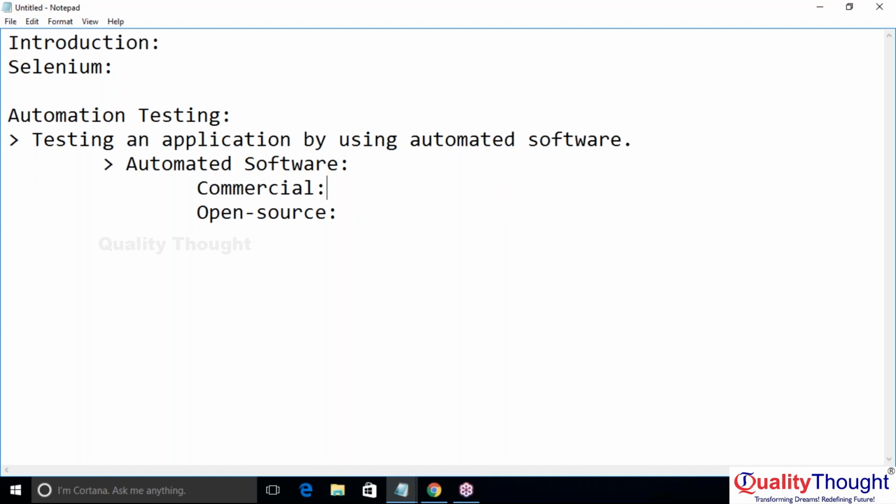Examples are QTP or UFT, LoadRunner, IBM RFT. Like that, we have different types of commercial software in the market. If you want to use the features of those software, you need to purchase them online or from the vendor. So we have commercial automated software as well as open source automated software.